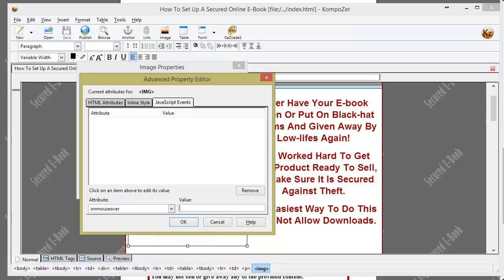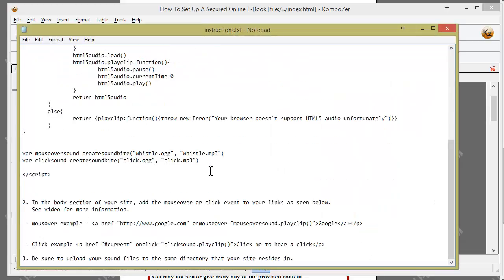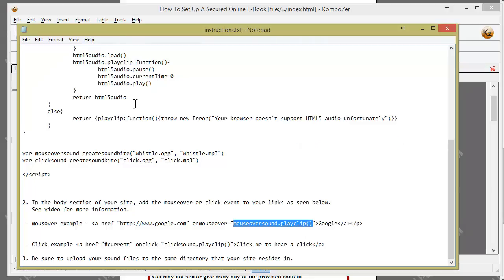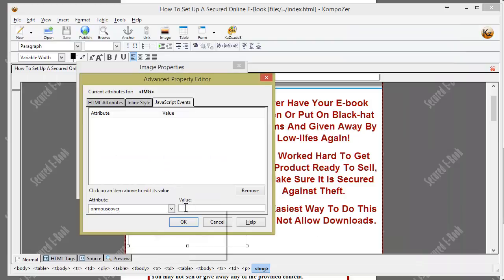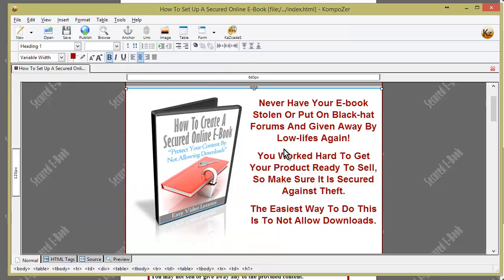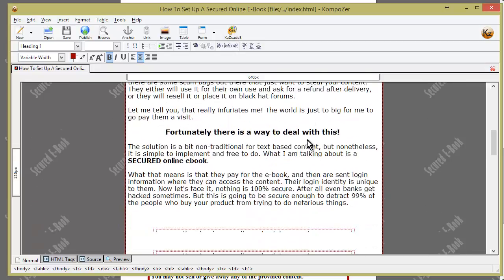Okay, so that's the on mouse over event. All we got to do is put the value in here. So let's go over here. Okay, here's our mouse over event. So it says on mouse over equals. So we need what's inside the quotes here. So mouse over sound, play script, and those two brackets there. So let's copy that. And then we'll paste it back in here. So simple as that. Rather than going and finding the HTML and messing around with that, we can just do it this way.